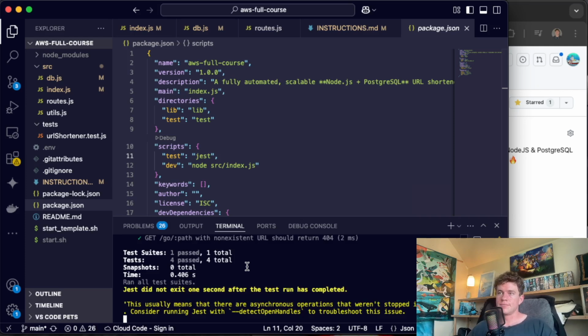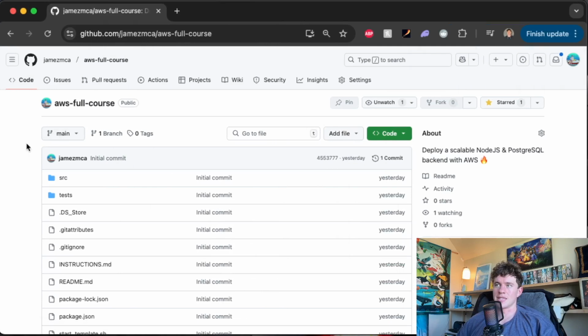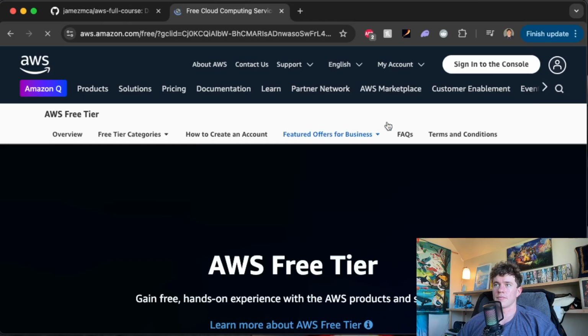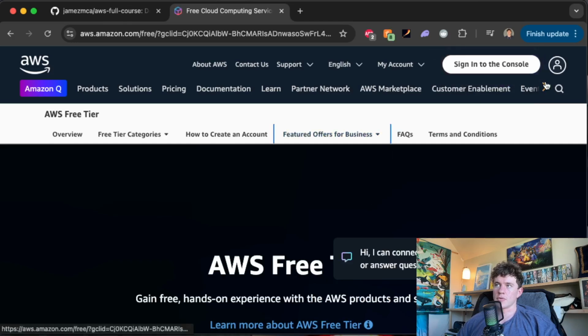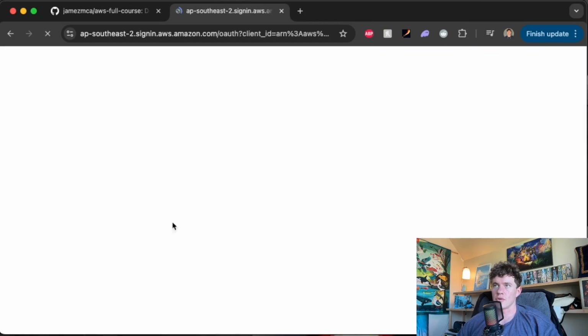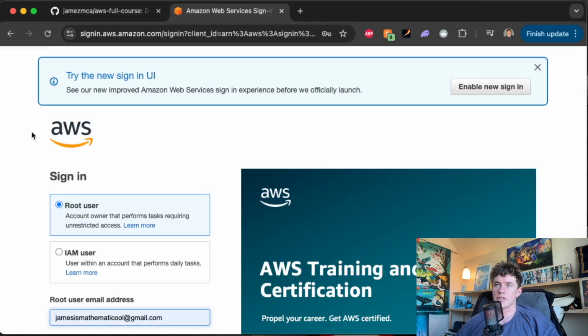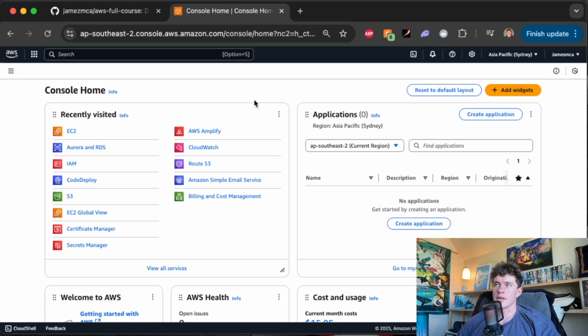So this part of the course is pretty much going to be entirely in our browser, and we're going to start off by just typing in AWS on Google and clicking on Amazon Web Services. Now, once on this website, which is also going to be linked in the description down below, we're going to click to sign into the console. That's where all of the magic is going to happen. Here we're going to be asked to log into the Amazon Web Services console. I'm going to sign in using a root user. And then once I've completed the sign-in process, that's going to bring me to the console home.